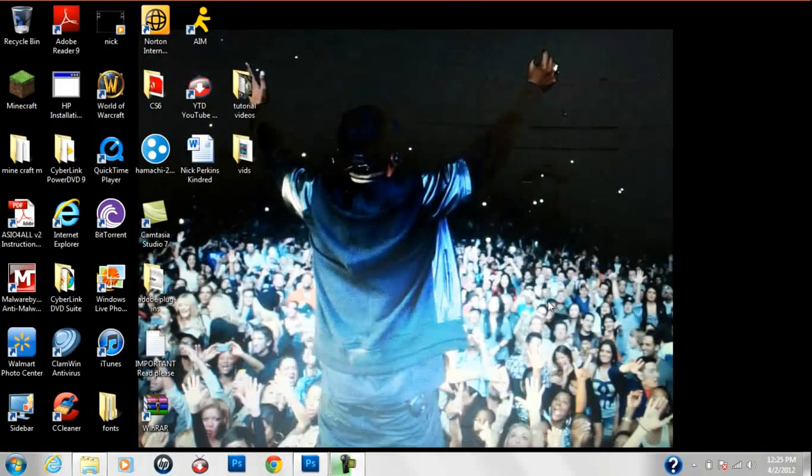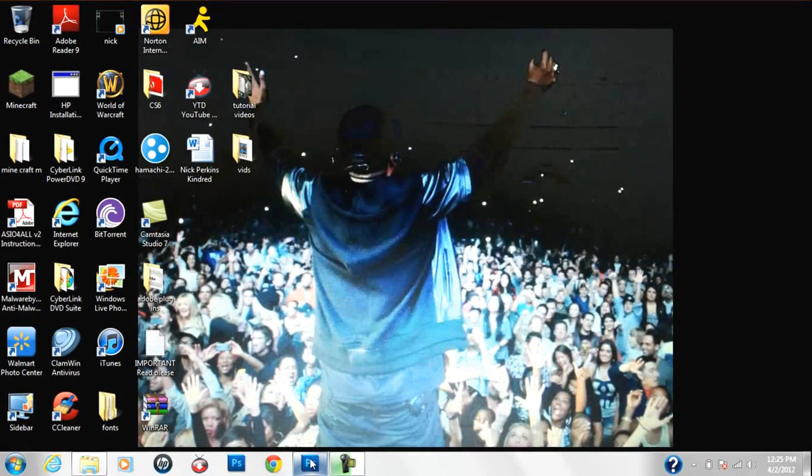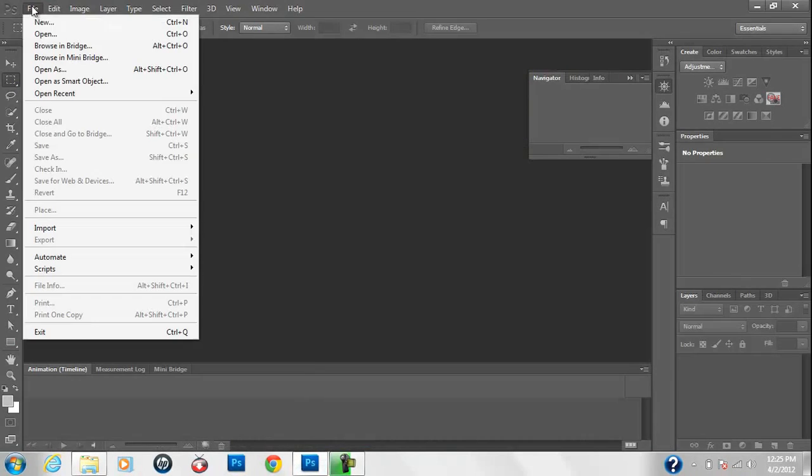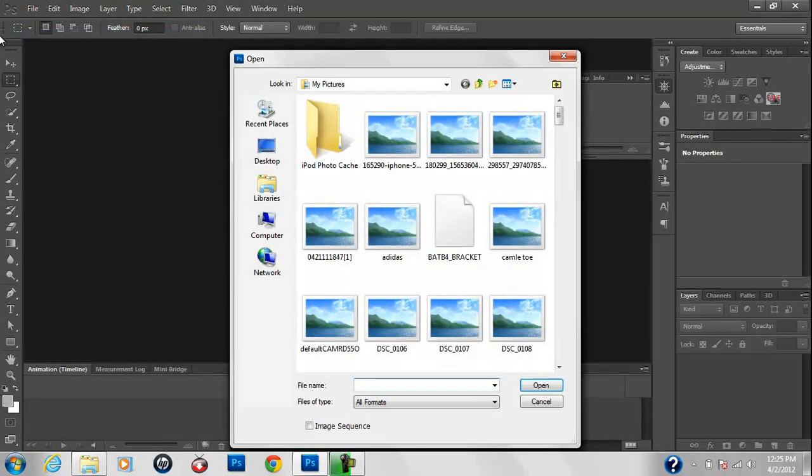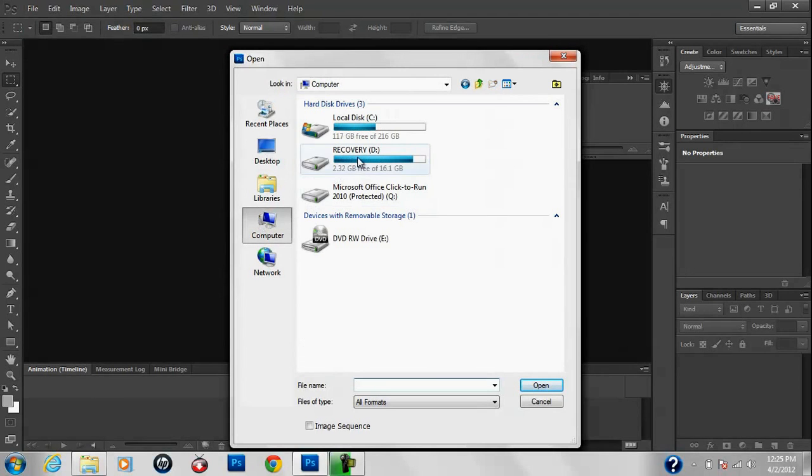Okay, so now we're back on the computer, and what I need you to do is open Photoshop, then go to File, Open. Go to wherever you saved it in your pictures.